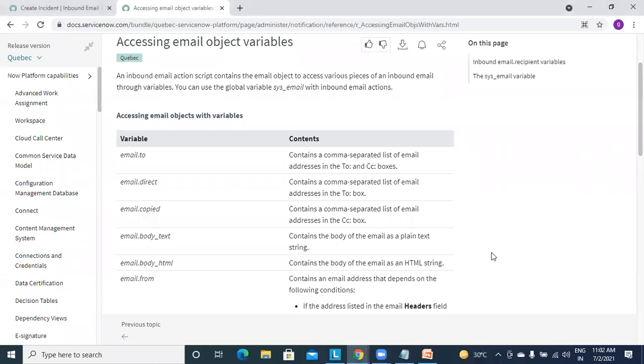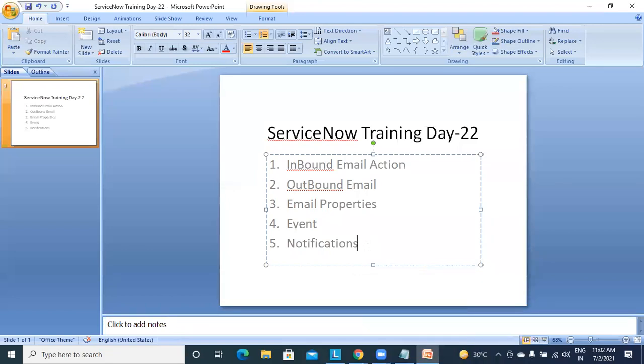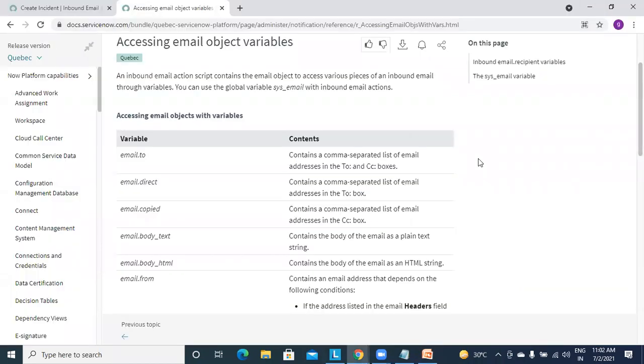Okay, so that's all for today. Tomorrow we will see what is event and what is notification. And from Monday, my friend will take classes about service catalog for the whole week, from Monday till Saturday. It will take around 5 to 6 days. And after that, again, I will continue my topics.